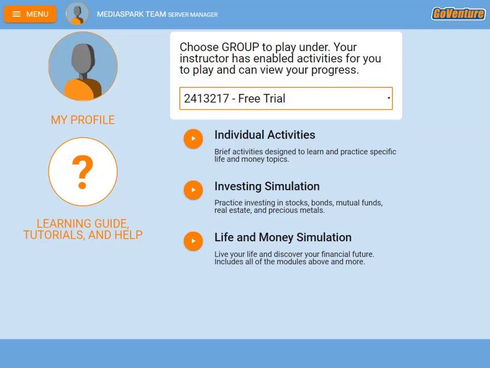So when you first log in to GoVenture, you're going to see this dashboard. Now this is your personal dashboard, and you can see in the upper left here there's a My Profile option. You can click on that and actually set your name and change the little avatar that represents you and so on. We can also see a question mark button that gives you access to learning guides, tutorials, and help. You'll see a group number box here, and then you'll see three buttons which gives you access to these particular resources: the individual activities, investing simulation, and the life and money simulation.